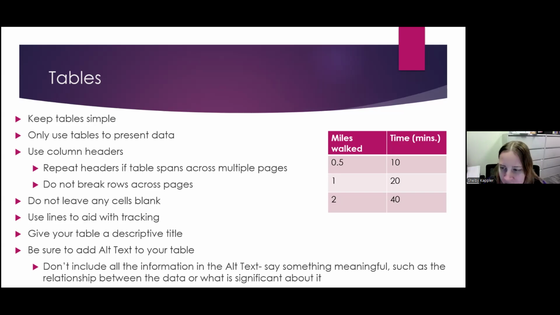Try not to leave any cells blank. Screen readers will read those or ignore them. They get really confusing. So if you don't have any data, you can put a 0 or something along those lines in order to help the screen reader and the screen reader user stay oriented to the table.